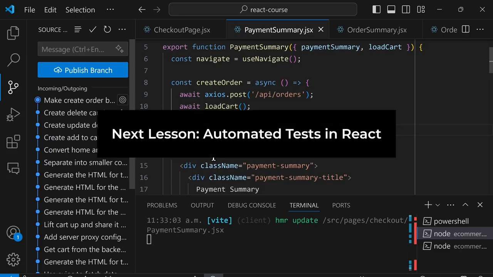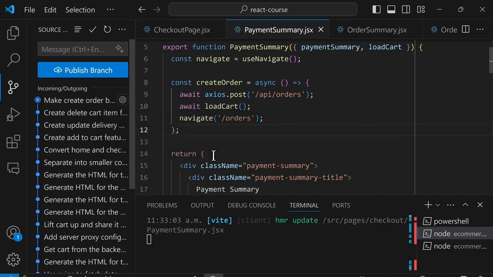In the next lesson, we'll learn how to create automated tests in React to make sure our code still works whenever we make changes. And that's the end of this lesson.